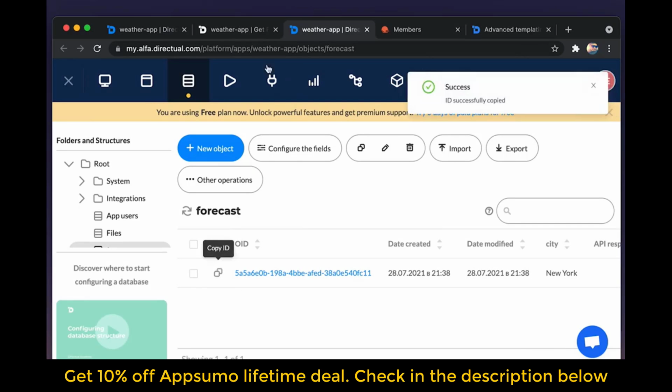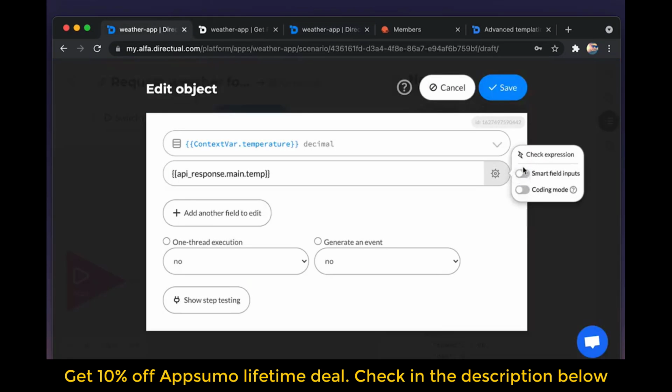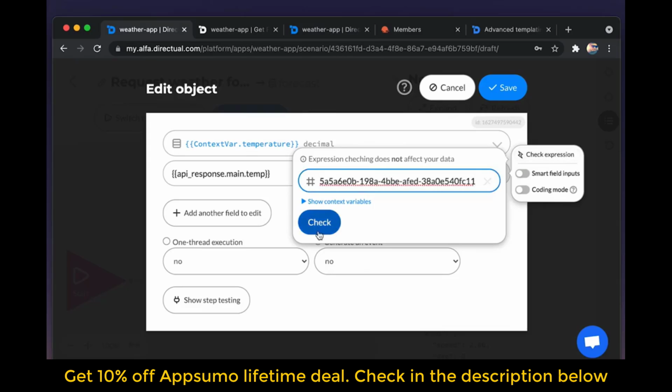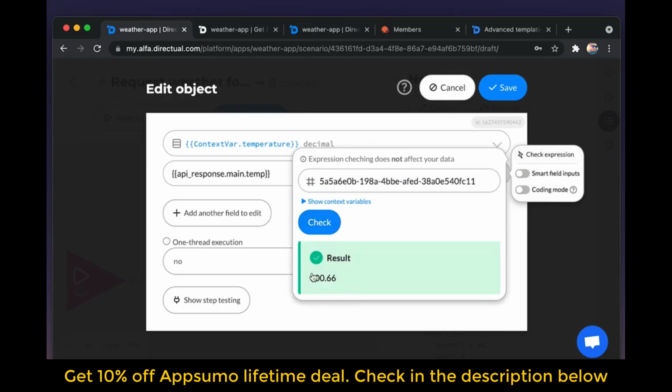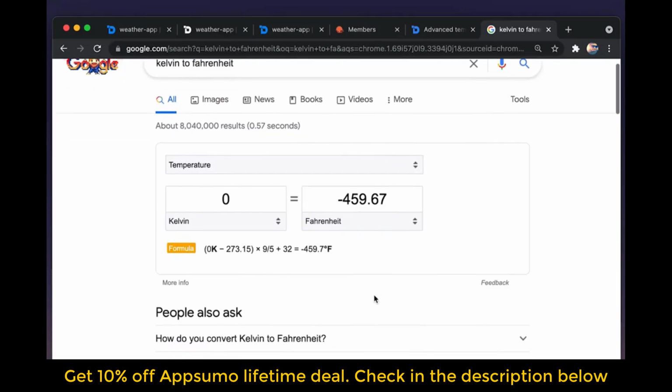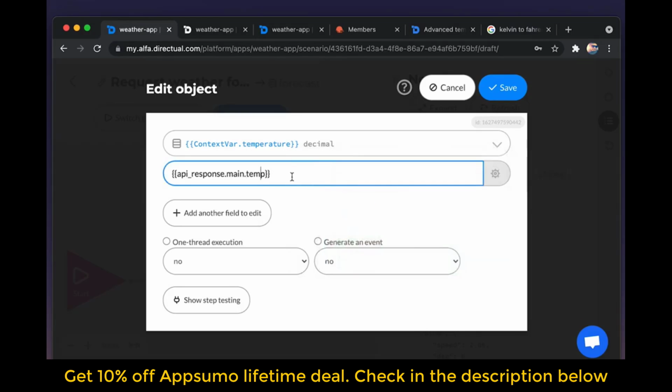Now let us check the correctness of the expression. We are pasting the ID of an object here, checking, and alright. We see that the temperature is in Kelvins, so we need to transform it to Fahrenheit. Consulting Google, that is the formula, and let's implement that formula in our scenario. So first of all, we should decrease the amount by 273.15.